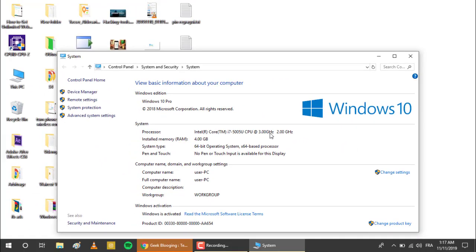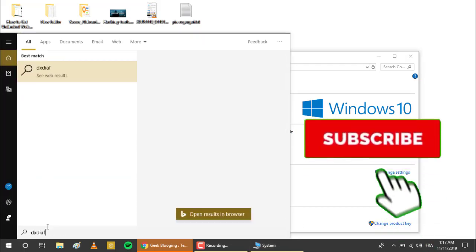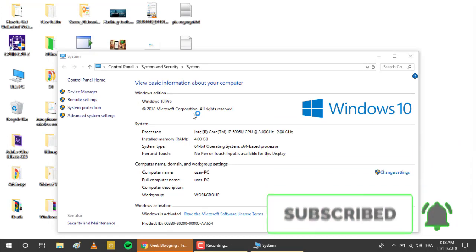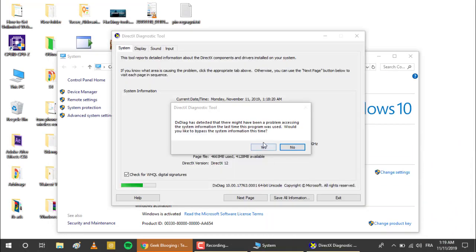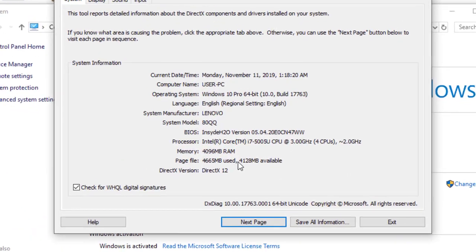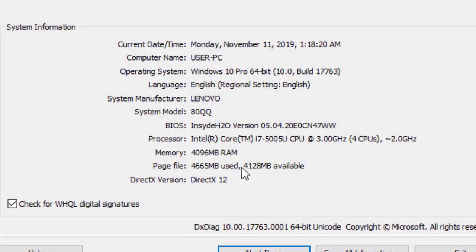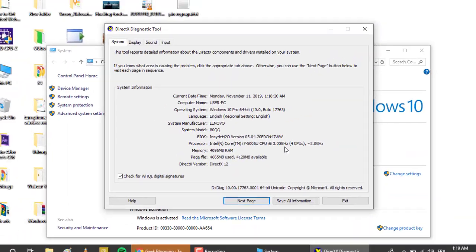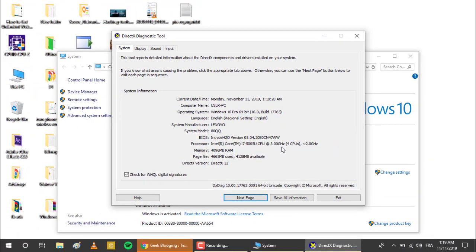Now the video isn't over yet. Some of you may have a question: how am I gonna detect this trick? Some of you may think of the dxdiag command. But as you can see, the DirectX diagnostic tool falls for this trick too. It is showing the processor as i7 with 3 GHz. So we will download a software called CPU-Z.